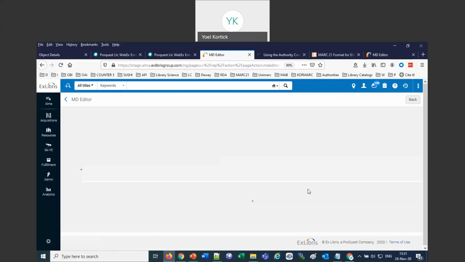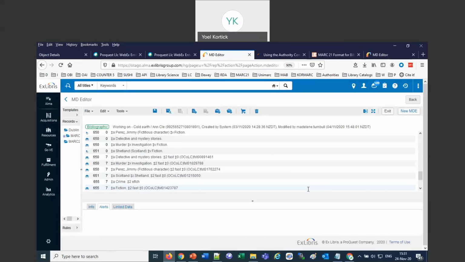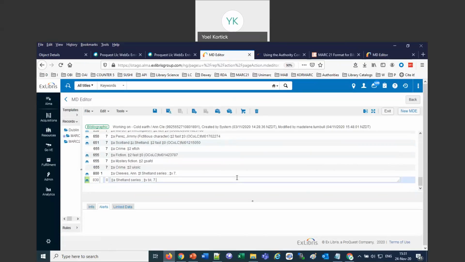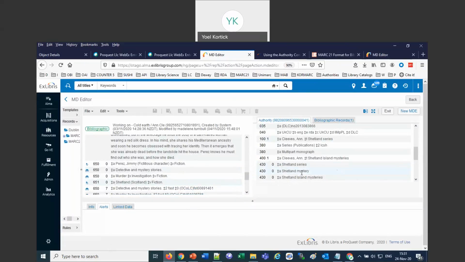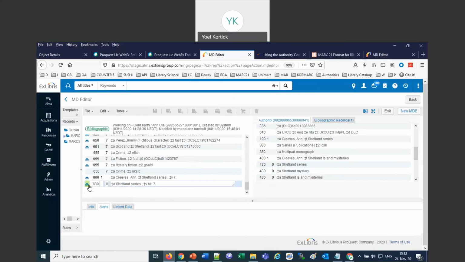And let's see what's going on here. All of these examples are in the PowerPoint as well. So 830 Shetland series, you can see it's green. And if we go look at this, so here's the Shetland series. That's why it matched. This means it's linked to a bib record, but it didn't change to the authorized term. So we have a 430 here with a 100. So because the second two sets of digits are different, the heading does not get updated.